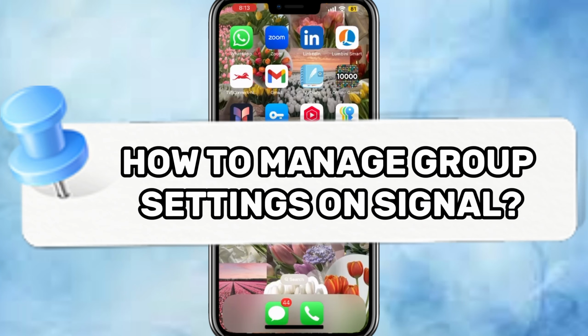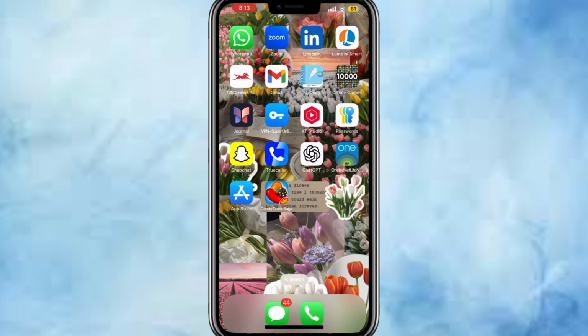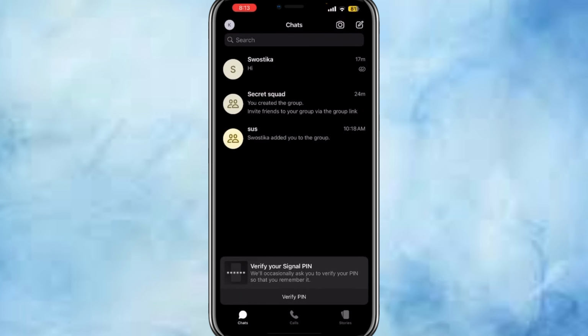How to manage group settings in Signal. Open the Signal private messenger app on your phone. Got a group chat you want to organize? Let's manage its settings. Tap on the group you want to manage.